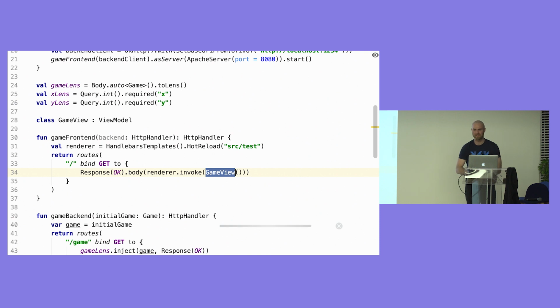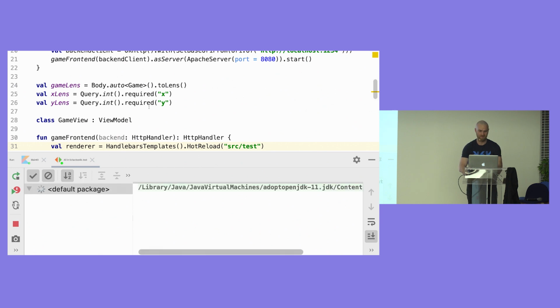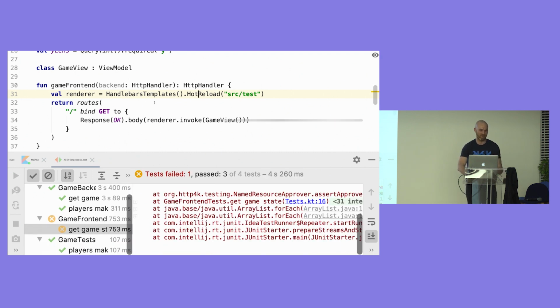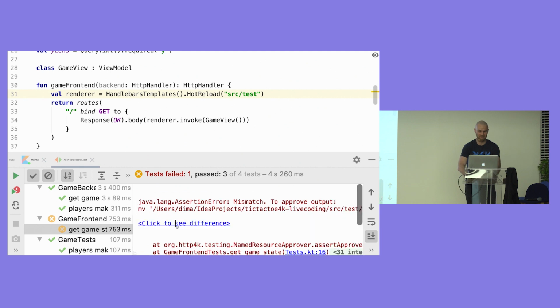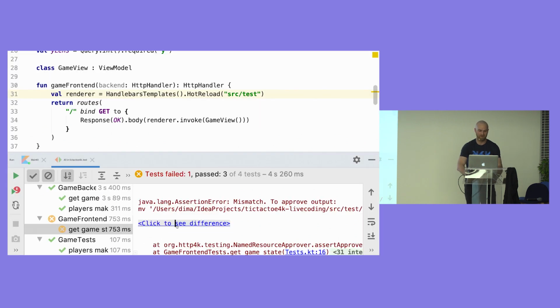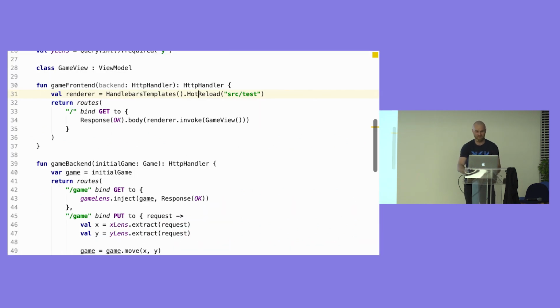So if we run the test now, obviously this handlebar renderer should pick up the template and just render it, and approval test should fail. Handlebars is not part of http4k, http4k just provides nice integration with it. So handlebars is something else. Now if we look at the diff, it says expected some HTML, but got this. So looks like something we wanted, so I'll just run the approval.